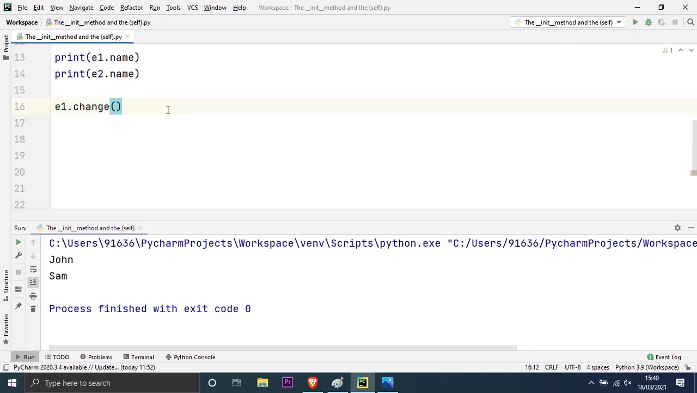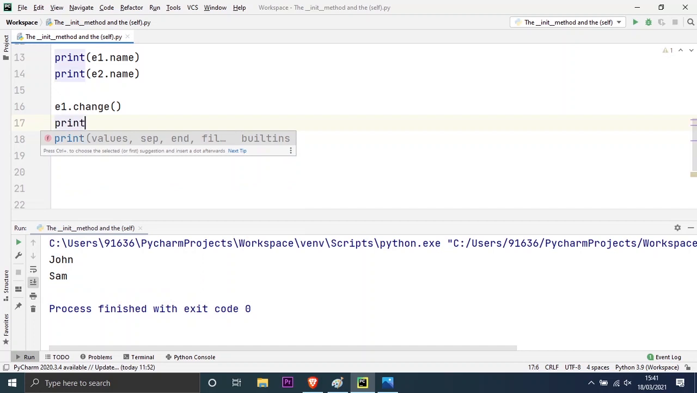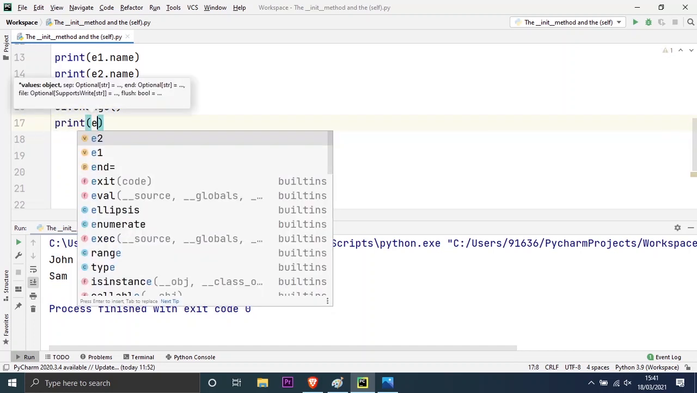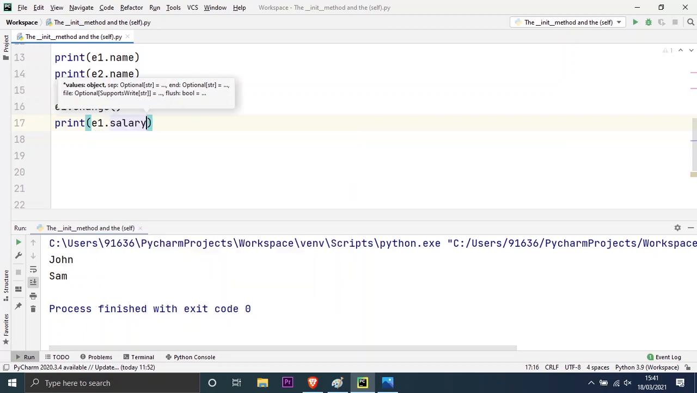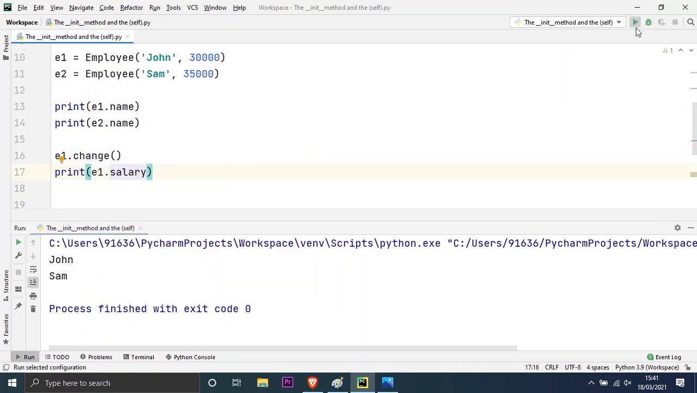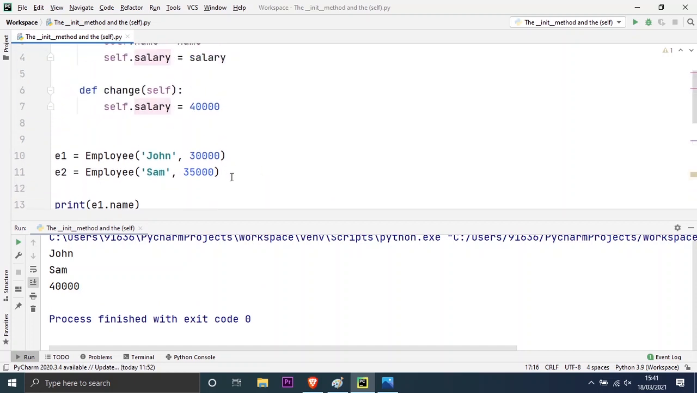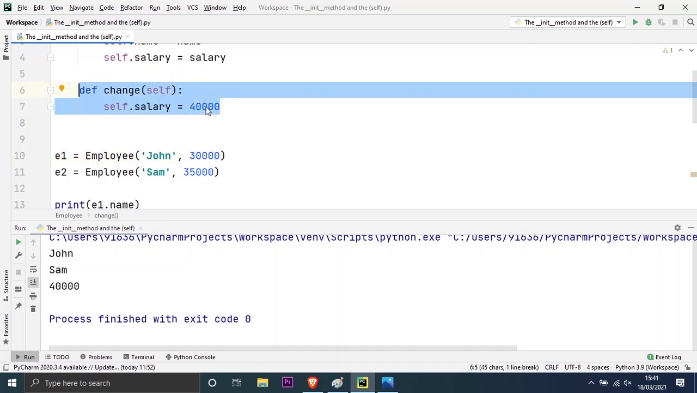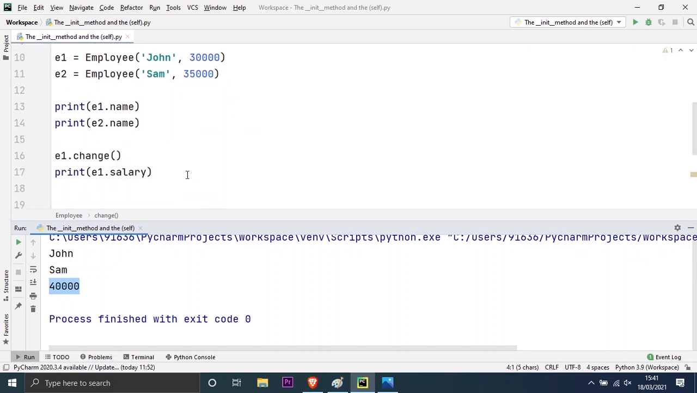But for that, what I have to do is print the salary of e1 dot salary. So now if I run it, you can see earlier here I gave the salary to be 30,000, but just because I used the change method, the salary has got updated or changed, and now it's giving me the value 40,000 here. So how is that happening? You can see I call the change method using the name of my object. Inside the brackets there is no parameter.